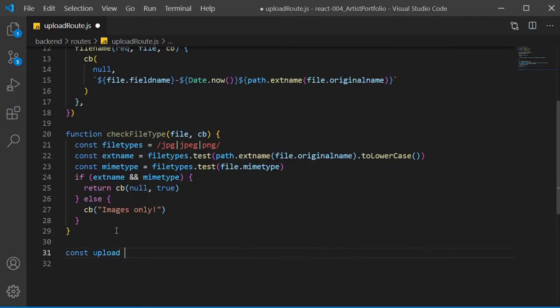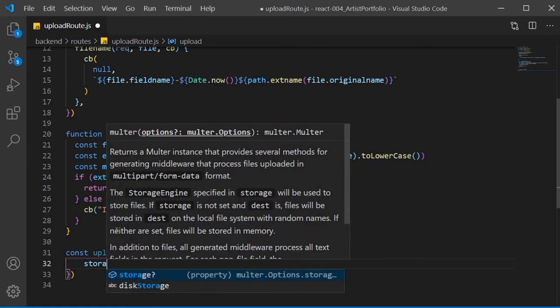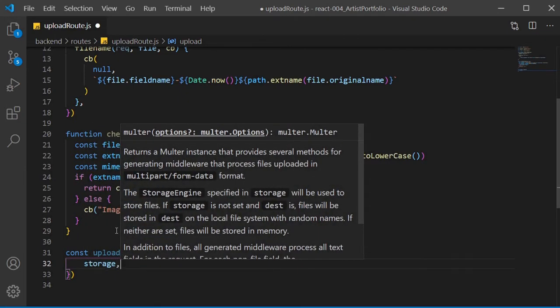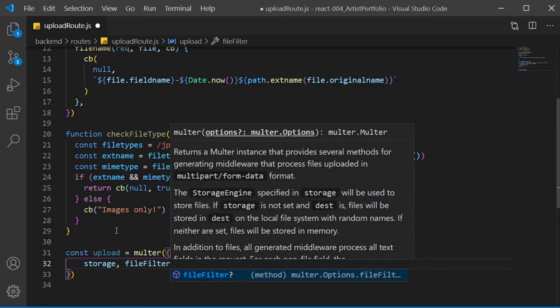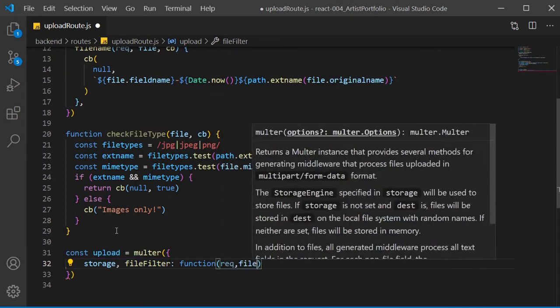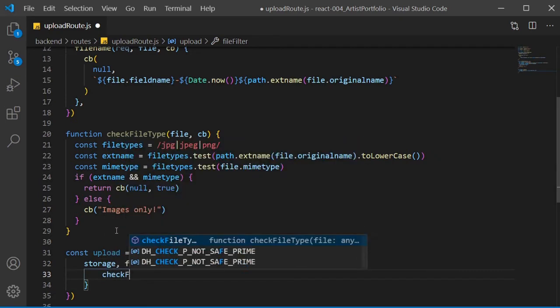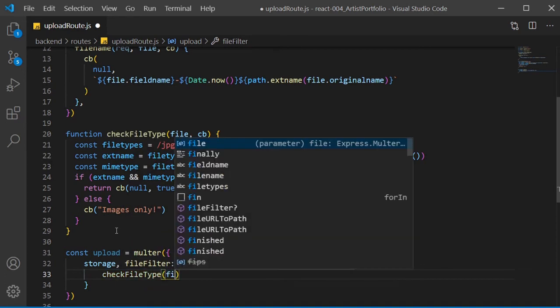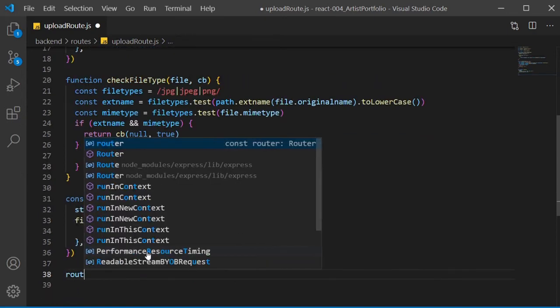Create an upload constant and set it to multer. Pass in an object. In the braces, we'll pass the storage constant. Add a comma. Then set the file filter to an anonymous function with request, file, and callback as parameters. Inside the function body, run check file type with file and callback as the parameters.